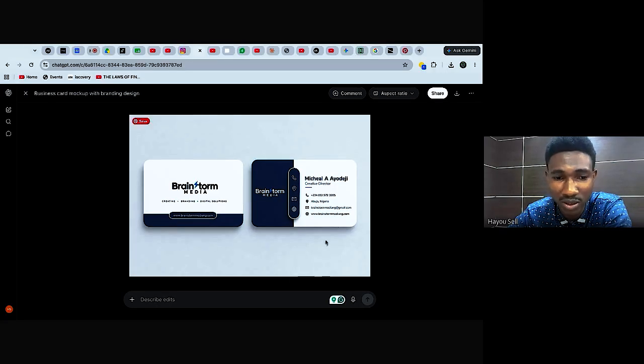All right. So another thing that you want to do is describe edit. Anything that you describe now, okay, I can say take away this icon, change the color, move it down. It will just do every single thing.